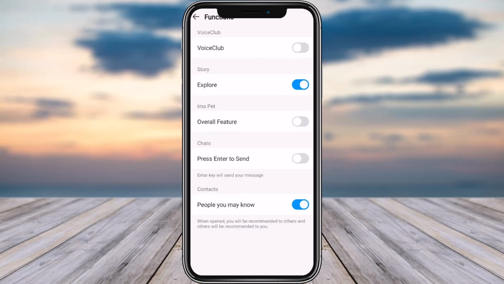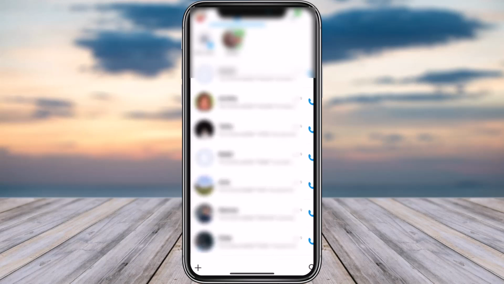Now all you gotta do is go back to your chat, and right over here you can see we do not have that IMO Pet icon anymore in our bottom right, and that is how you can simply close or turn it off.